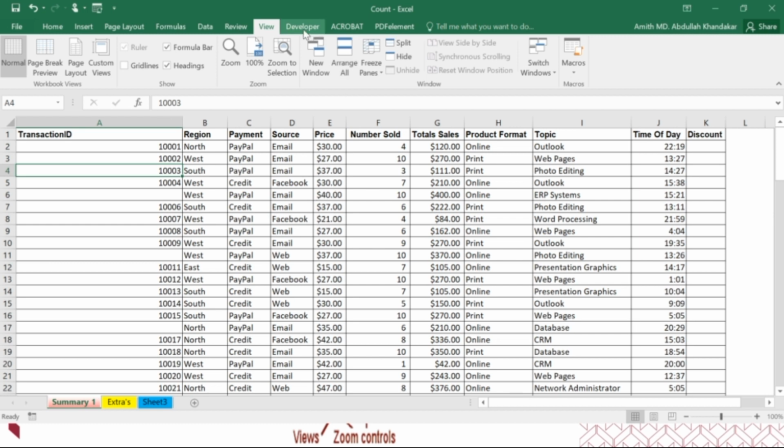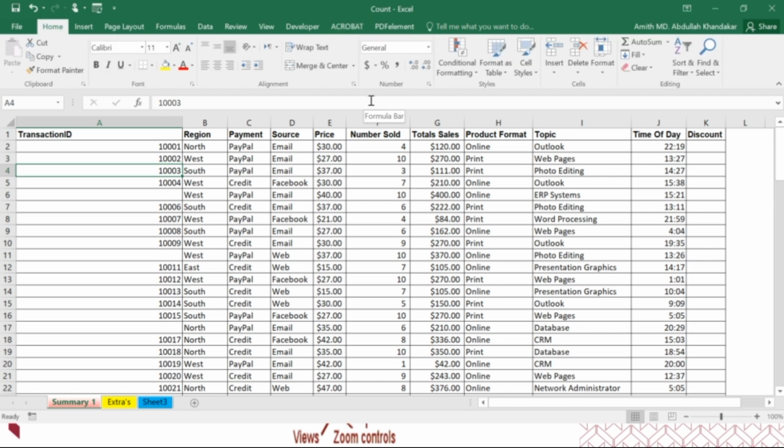The other tab that you can see here is developer, which is a very important tab, useful when we are working with macros. Another very important feature in Excel. These other things are add-ons that can come from different applications. So that's a quick overview of the different tabs in Excel.